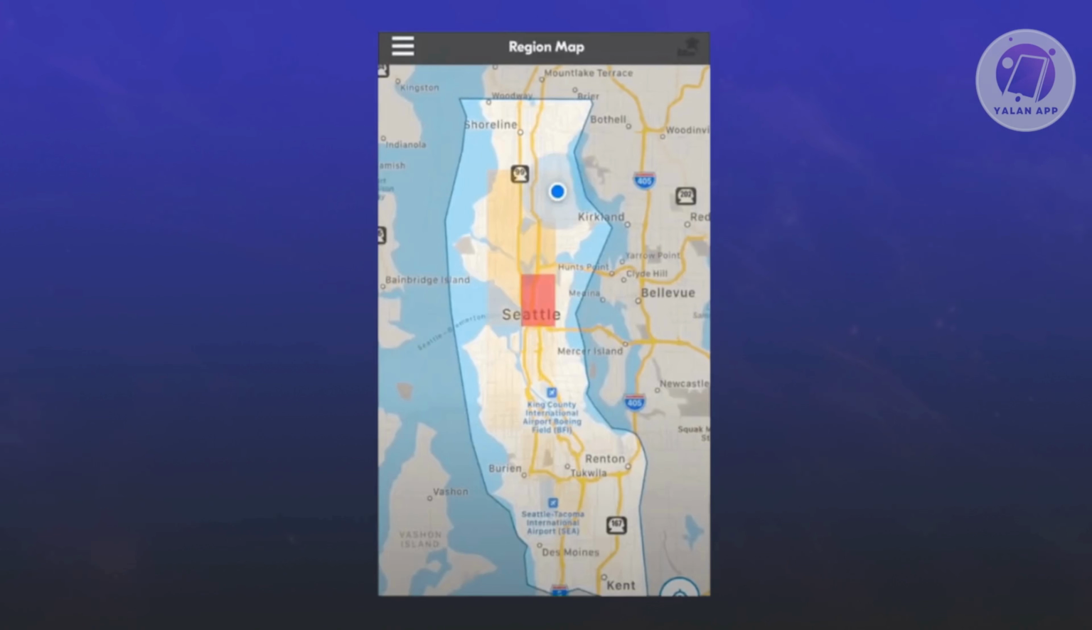First is going to be the region map. The region map allows you to view your current region and where you'll be receiving your current task. So this is where you'll be getting orders and delivering orders.